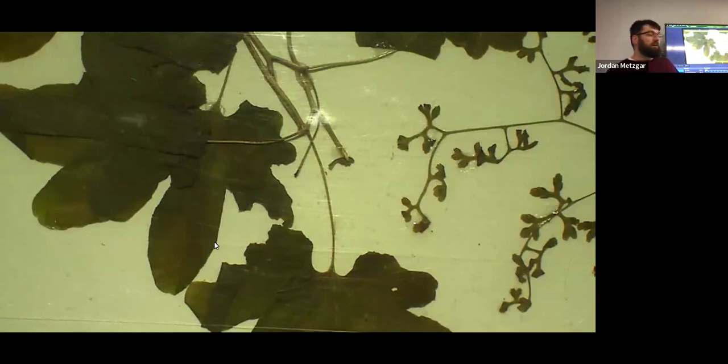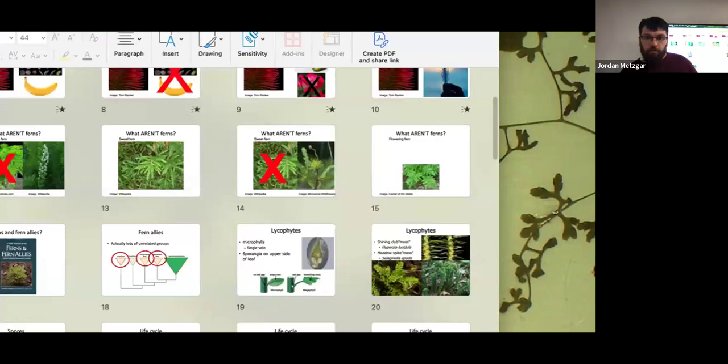The big ones are sterile. They're just making energy for the plant. And then the fertile ones are these little tiny ones. So these are where the sporangia are being made. So they're kind of dividing it up between different parts of the plant. I'm going to go back to the PowerPoint to show you why I'm talking about Hartford fern here in a minute.